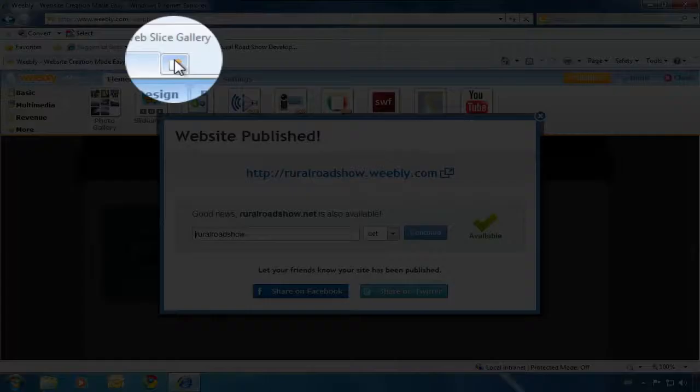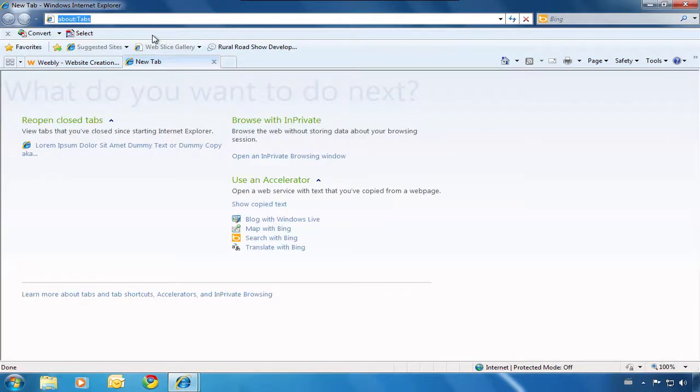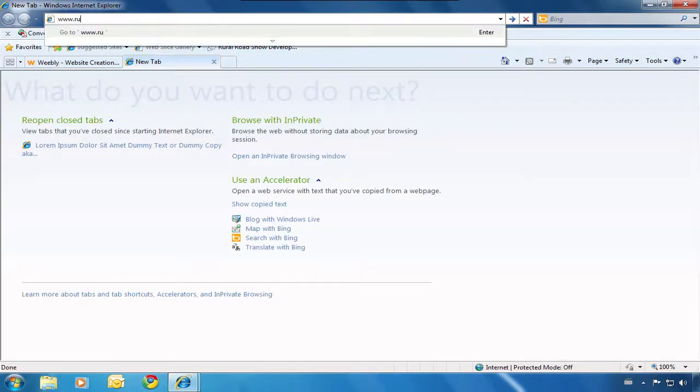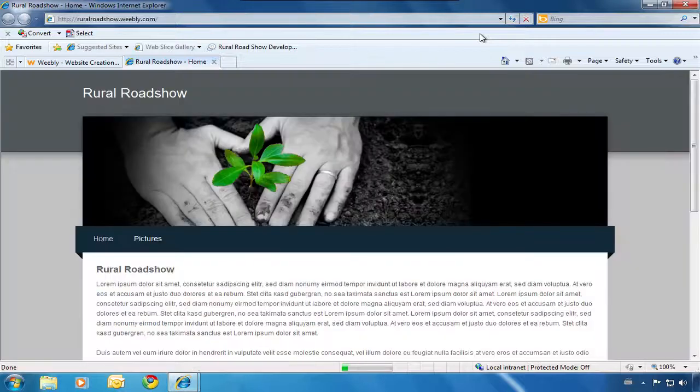Now let's open a new tab. Type in your new domain. And we can see the site live.